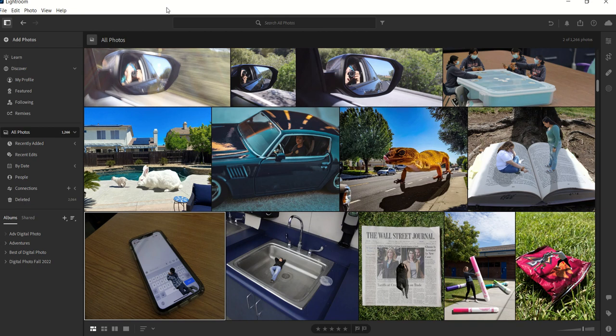Hi everyone, in this tutorial I'm going to show you how to navigate the workspace here in Lightroom. And all that means is I'm going to show you where stuff is and how you can change the view of your screen and basically use Lightroom more easily and effectively. So let's go ahead and start with the left side of the screen.